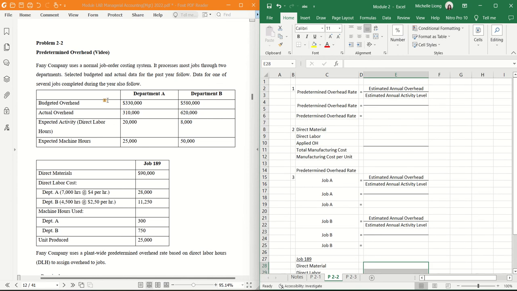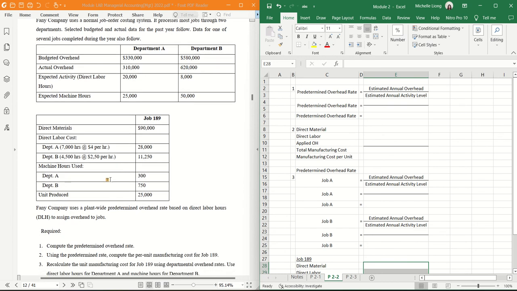Okay, Fanny Company uses a normal job order costing system, and it processes most jobs through two departments. The selected budgeted and actual data for the past year are as follows, and the data for one of several jobs completed during the year also follow. So this is department A and B, and then we have this job 189. And Fanny Company uses a plant-wide predetermined overhead rate based on direct labor hours, or DLH, to assign overhead to jobs. So job 189 is actually one they want to produce but haven't produced yet.